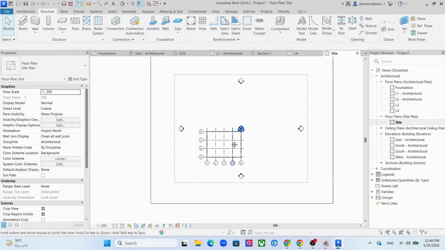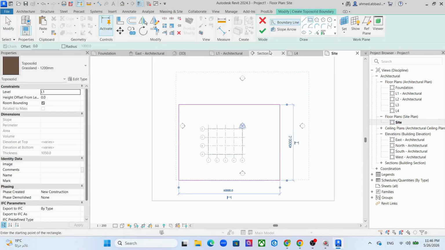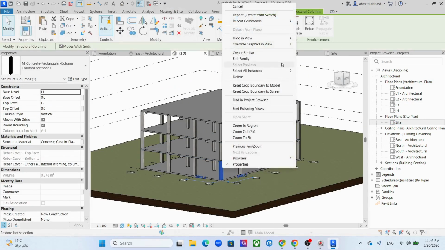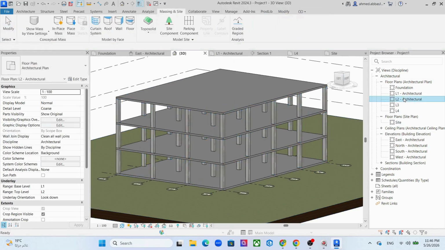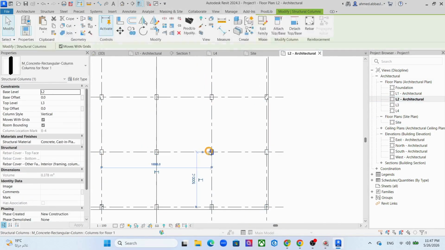Lastly, let's create the topo solid for better visualization. As a final touch, for better organization, I will duplicate and rename the columns on floors 2 and 3 so they appear as separate elements.